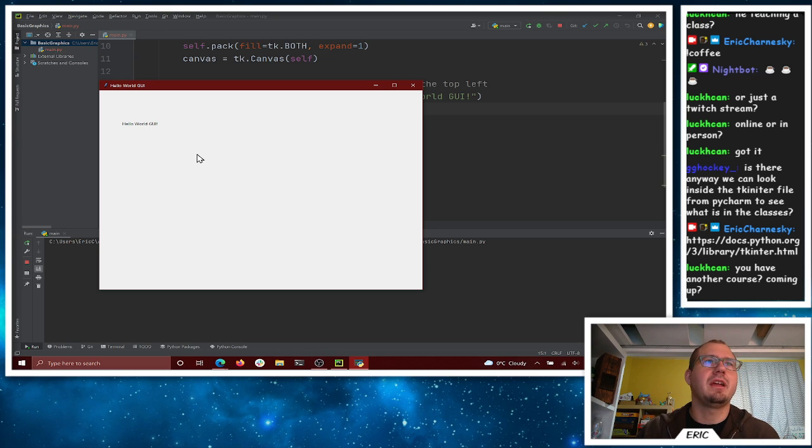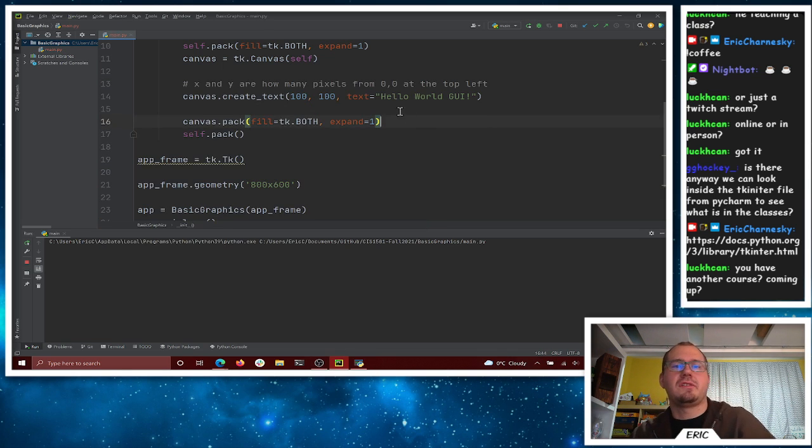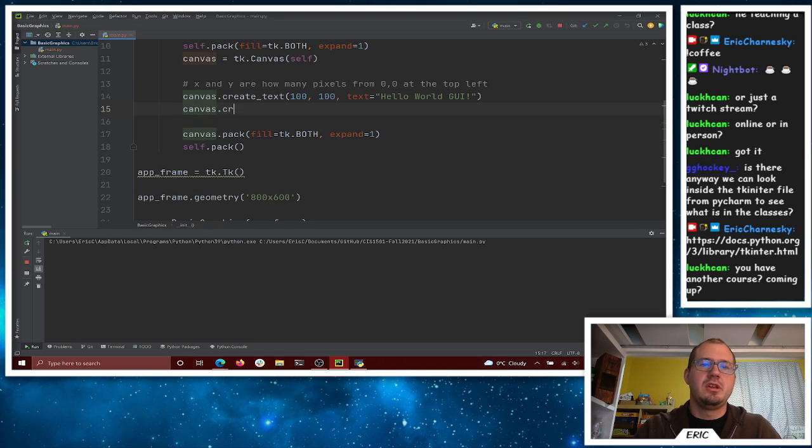This is not something I spend a lot of time with. I don't build GUI applications in Python. It's all console-based or text-based stuff. But GUI stuff is fun. Okay, so we can add that. We can add shapes. We can do all sorts of things with that canvas, right? So then in canvas, we can create.